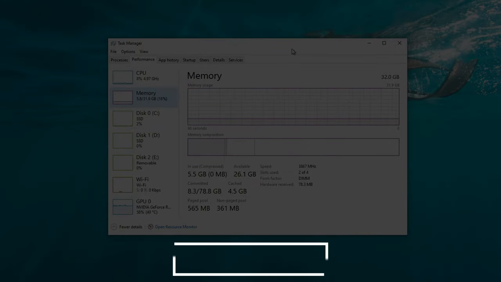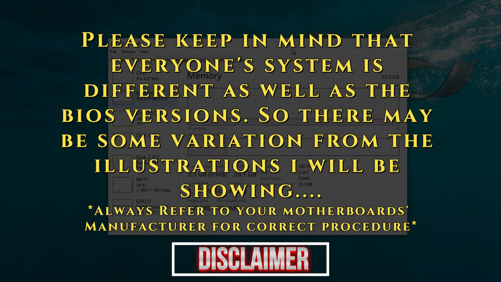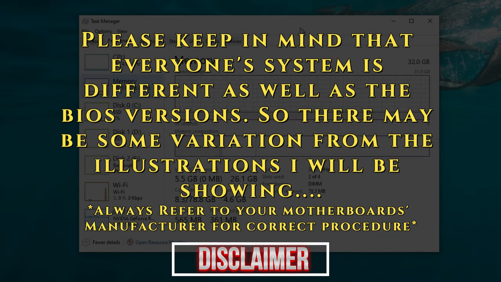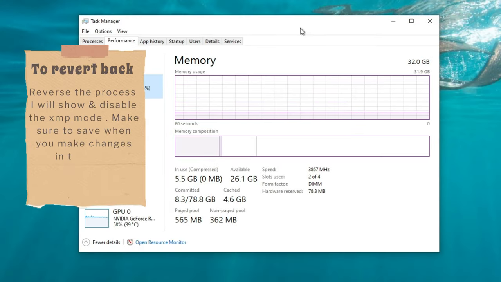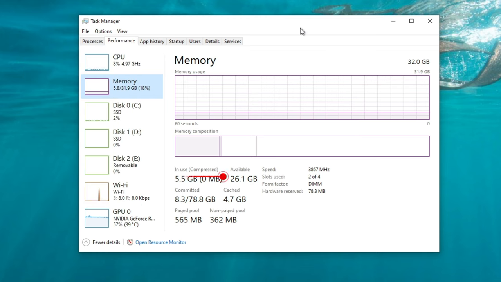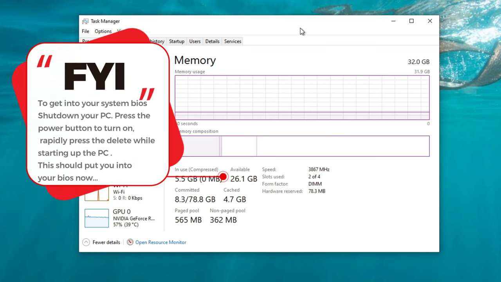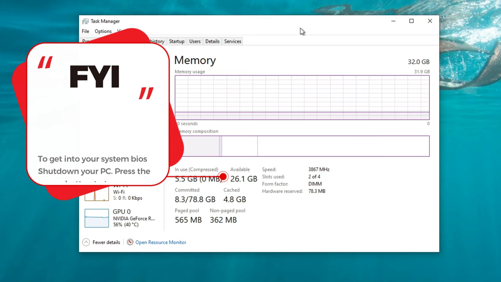Now, please keep in mind that everyone's system is different, everyone's BIOS versions are different, so yours may look slightly different than the pictures that I'm going to show. Throughout the rest of this video, I will not be doing any talking, and I will just be showing illustrations on how to activate XMP mode and where to find this in your system BIOS. To get to your system BIOS, you normally need to rapidly hit the delete button when your system is booting, and that should put you into your system BIOS.